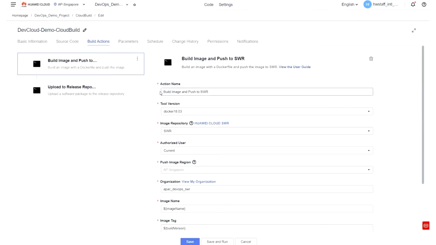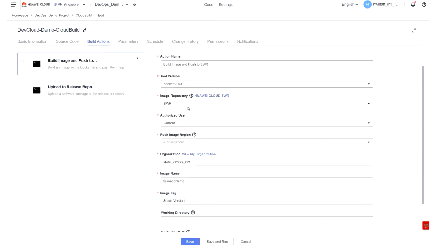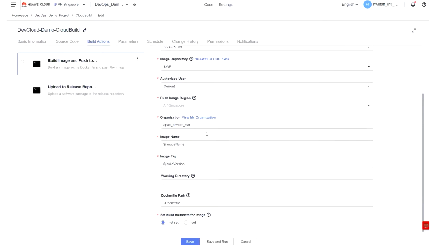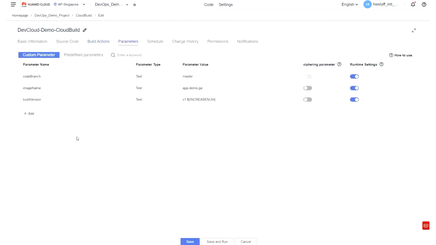So basically, you can just fill in the info here, and then you need to fill in the action name. The tool version can remain as default, and then the image repository is SWR, and then the organization is the organization in your SWR. If you do not have one, you can create one and then select your created organization. And then for the image name and image tag, I'm using the custom parameters that I have created under the parameter tab here.